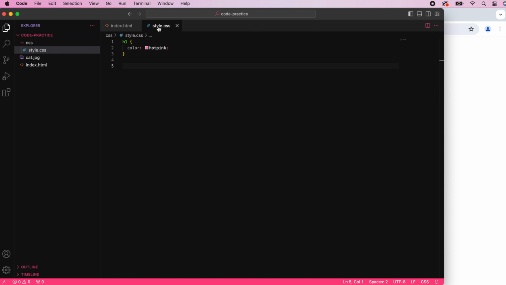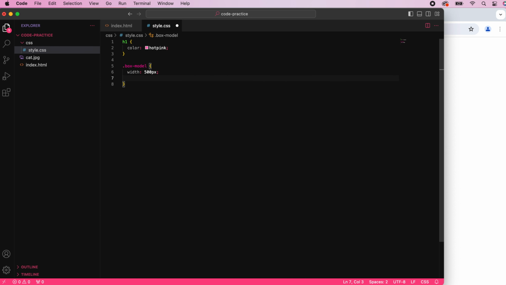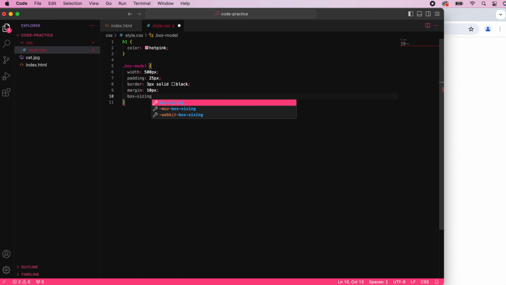Then let's go to our CSS file to create styling for a class that we will add to that div. The class name will be box-model. For the styles, we will set a width of 500 pixels, a padding of 25 pixels, a border of 3 pixels with a style of solid and a color of black, a margin of 10 pixels, and a box sizing of border-box. We use border box to create a consistent layout in terms of how elements are measured and calculated.